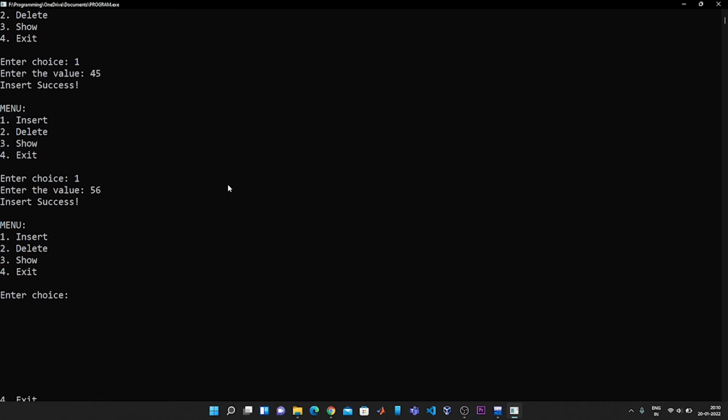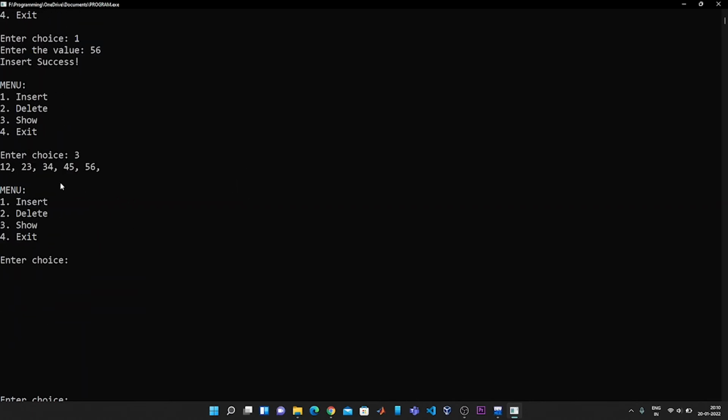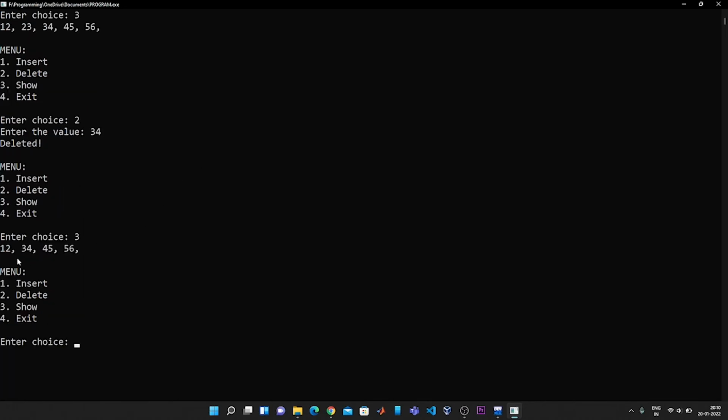Now let me see what we have inside this list. Okay, so this is the entire list right now, and if I delete something, then I have to insert the after value. Let me delete 23 first. For that I will have to insert 34, and now let us see what the list looks like. As you can see, 23 is successfully deleted, and now if I want to delete 45, then I will have to insert 56, and now let us see what the list looks like.